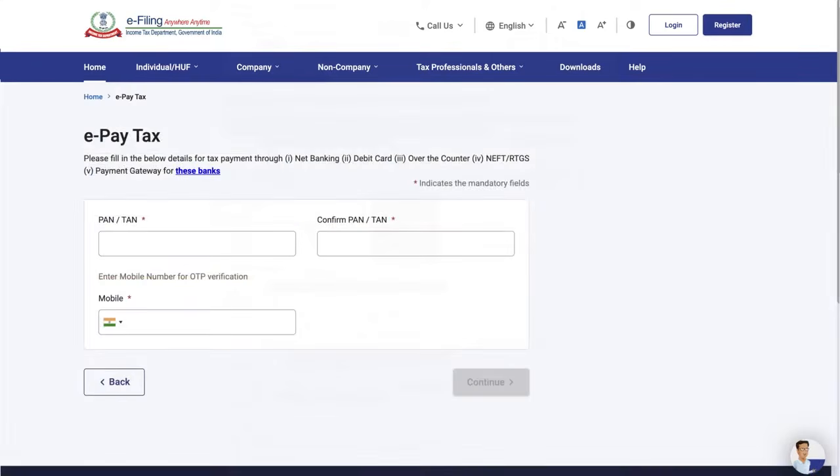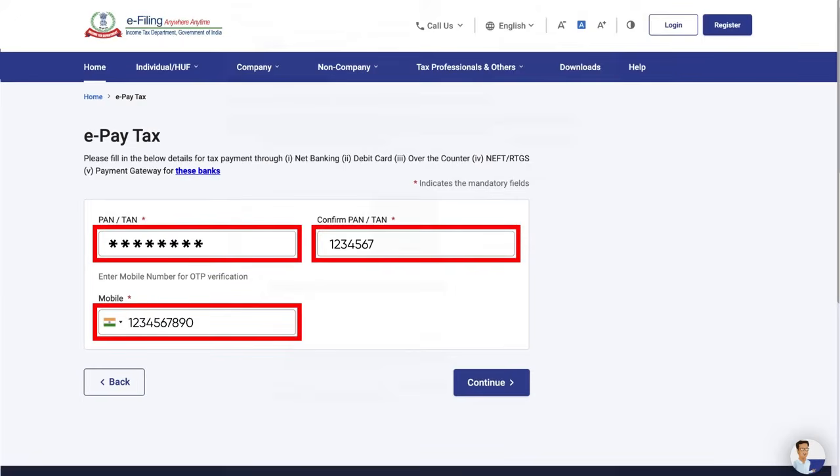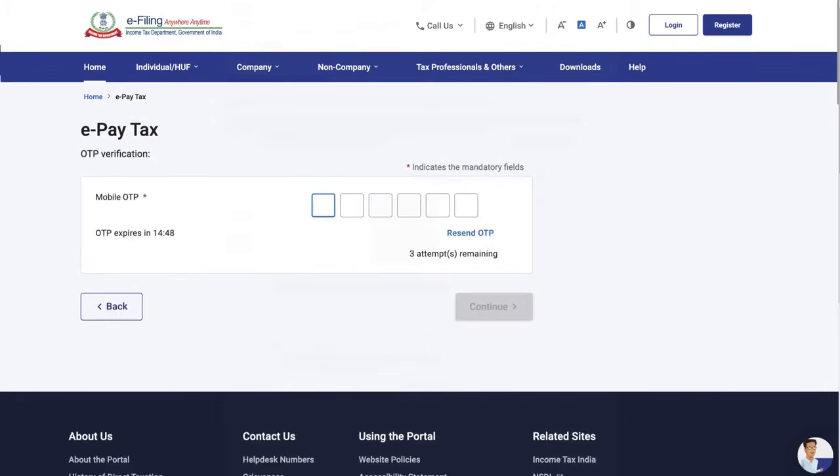You can also search for ePay Tax in the search bar. On this page, enter your PAN and re-enter to confirm it. Then, enter your mobile number and click on Continue. Now, enter the 6-digit OTP received on your mobile number and continue.